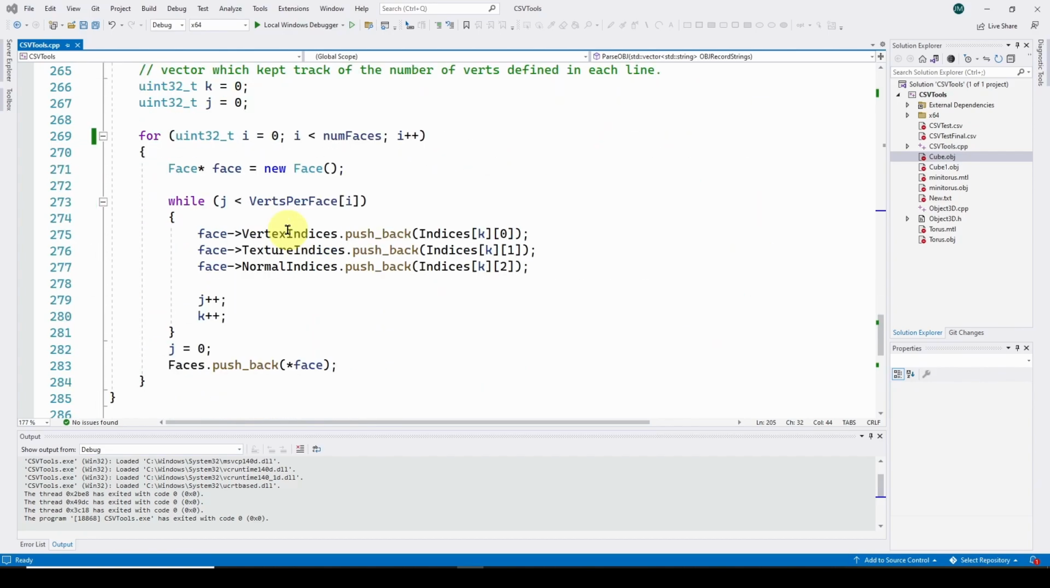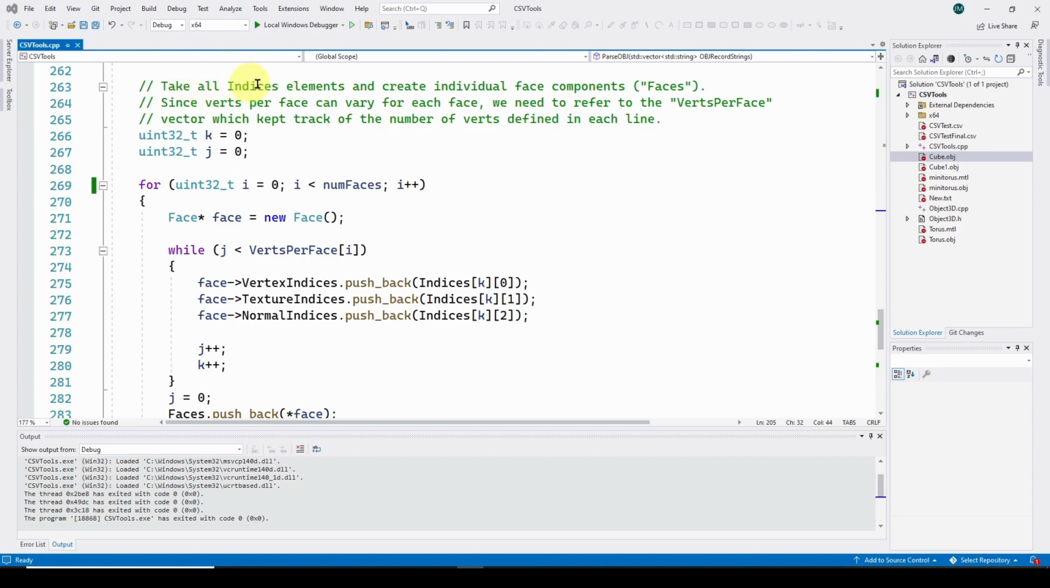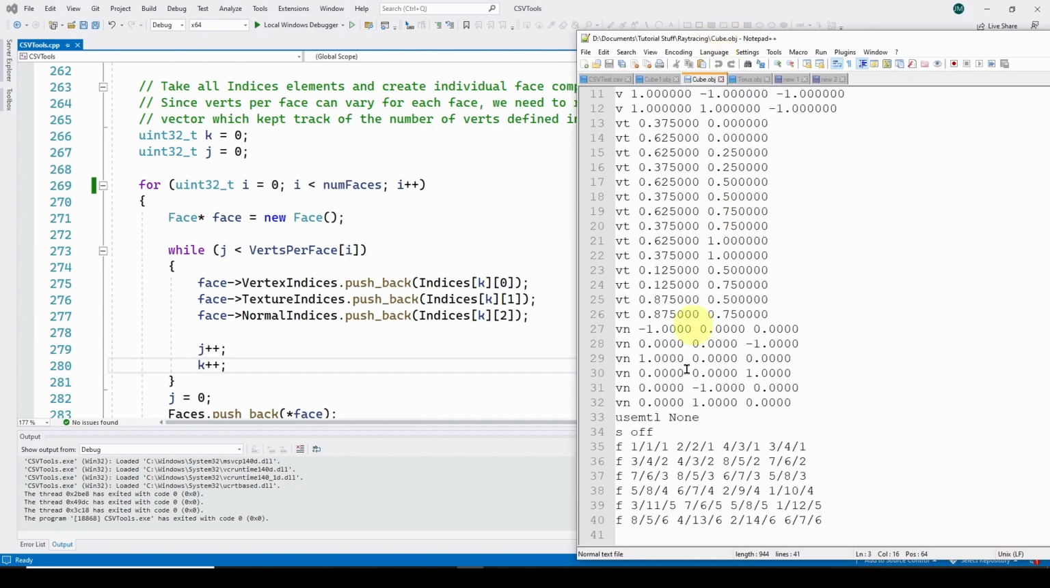What we need to do now is take all the indices elements and create individual face components. So here we're basically going to take those three numbers and push them back into the appropriate vector. The first one's going to be in our vertex indices. The second one of each group is going to be texture indices. And the third one is going to be normal indices. And the 0th element is going to be the first number, which is for vertex indices. The first one is going to be the texture indices. And the second one is going to be the normal indices. So here we're separating out the first, second, and third and putting them in the appropriate indices.